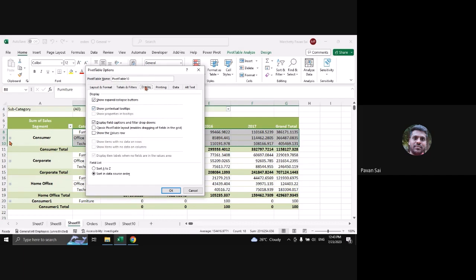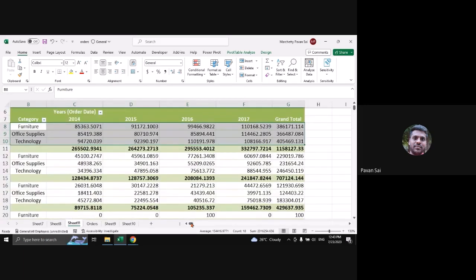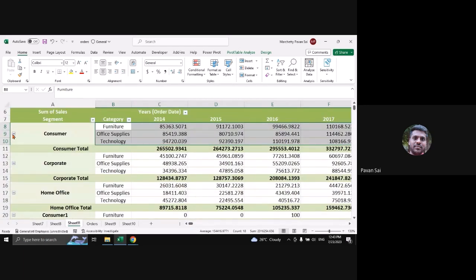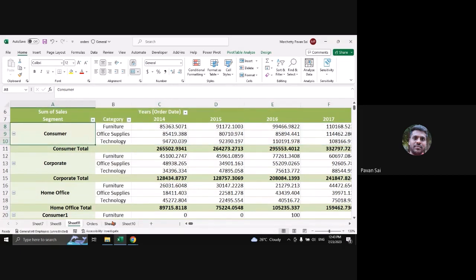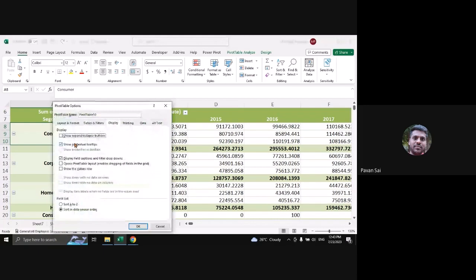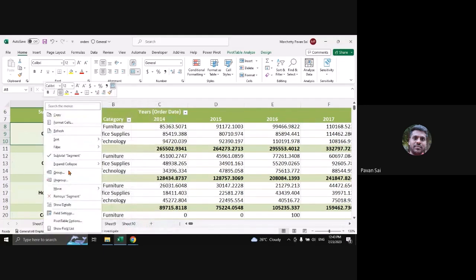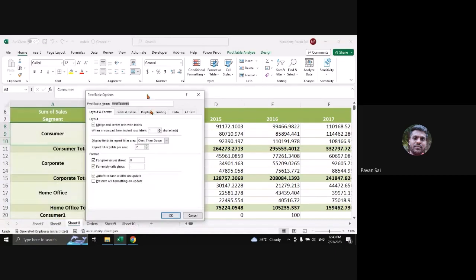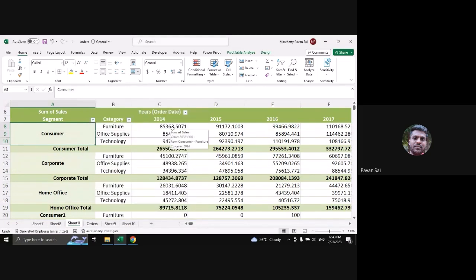Moving ahead, display. Suppose that you don't want to display these buttons. If I scroll to the left, you could see these buttons, right? If I don't want to showcase it, I'll go to display, uncheck that, just click OK. Now you see buttons have disappeared. Again, getting back to that display, you can check that to show them. You see something called show contextual tooltips. If I hover over here, you see this tooltip.